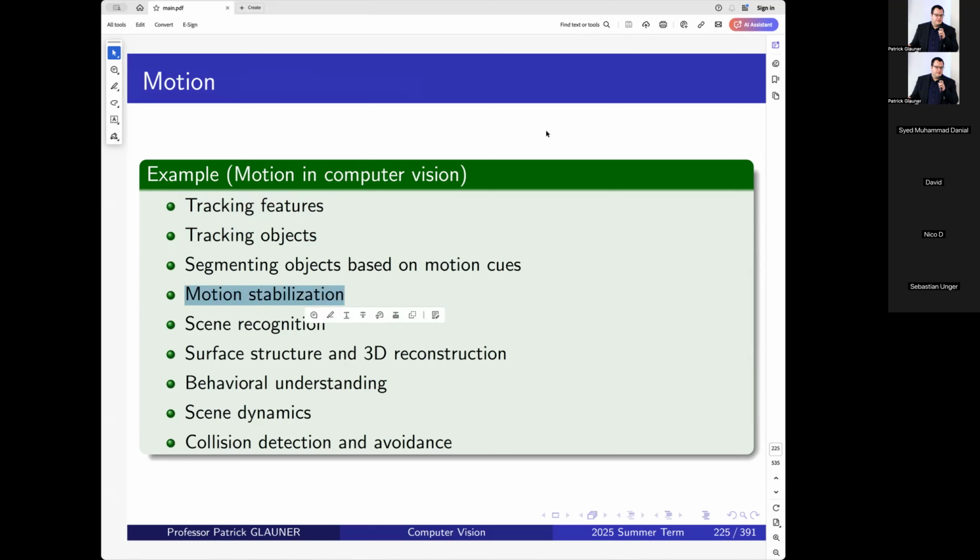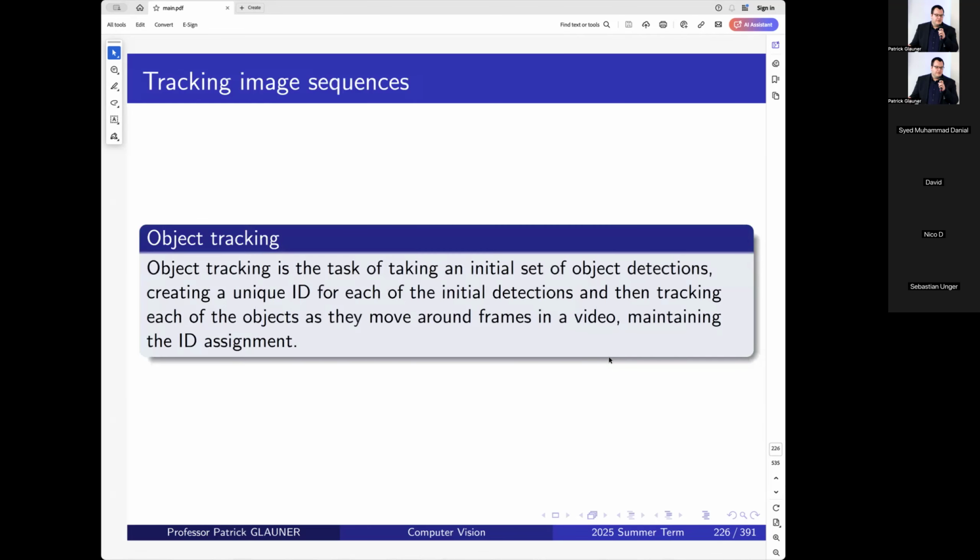Maybe you want to do motion stabilization for a camera, so you move your camera, yet the image sequence gets stabilized, so it's not shaking, even though your hand was shaking. Maybe you want to recognize a scene. Maybe you want to reconstruct the surface of some object when you have a 3D reconstruction. Maybe you want to understand behavior, scene dynamics. Something else could be collision detection and avoidance in an autonomous car. So there are actually lots of examples where we deal with motion in computer vision.